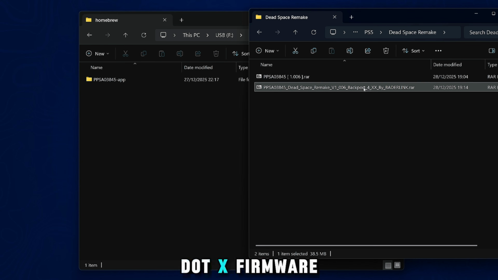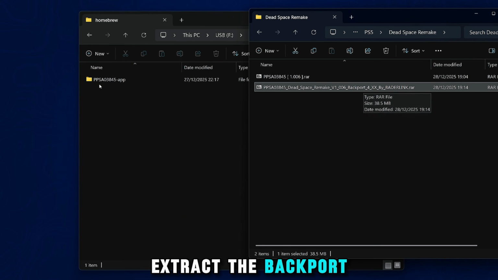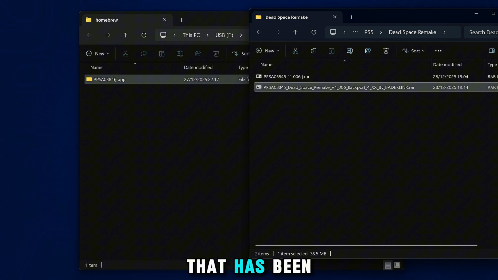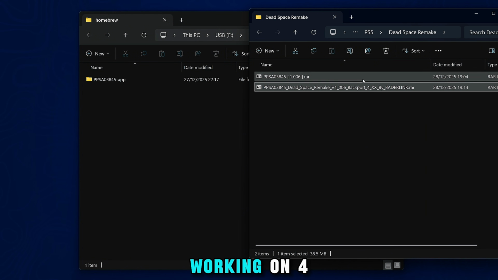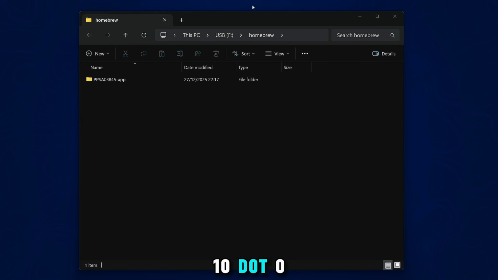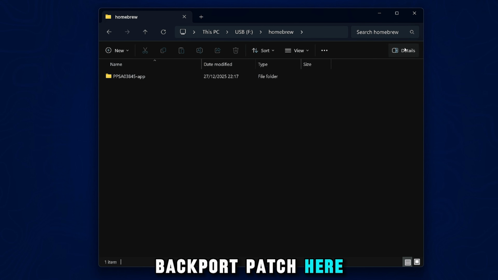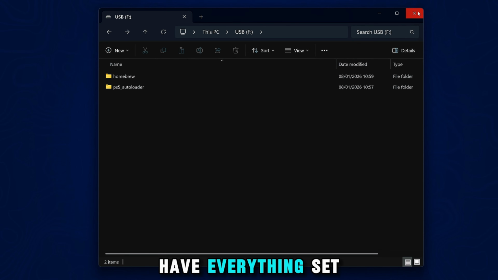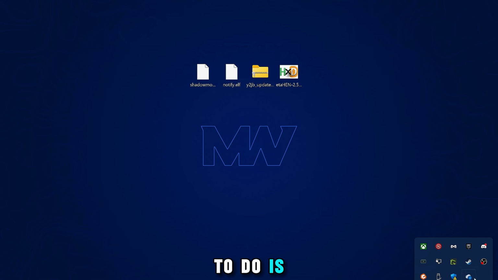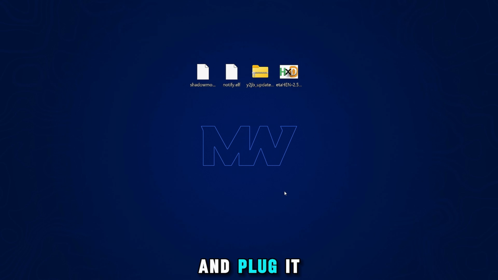If I was on a 4.x firmware, I would also extract the backport patch into the same folder that has been dumped there from the game, to get it working on 4.x firmwares, but I'm on 10.1, so I don't need the backport patch here. So that is basically it. We have everything set up here. So all I need to do is eject this USB and plug it into the back USB ports, or one of the back USB ports, on the PS5.